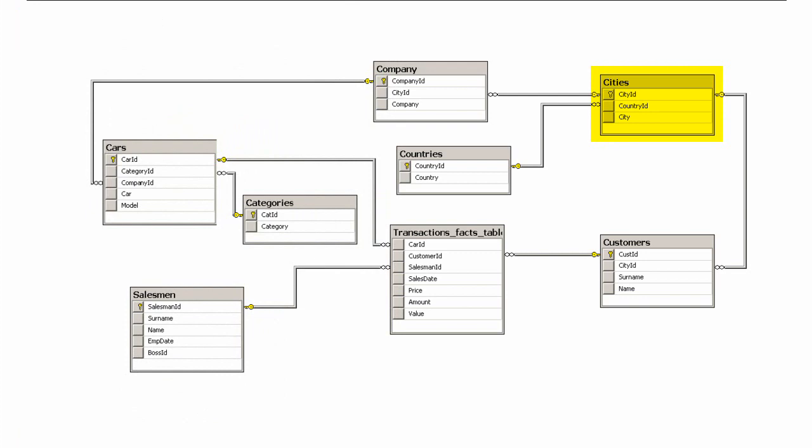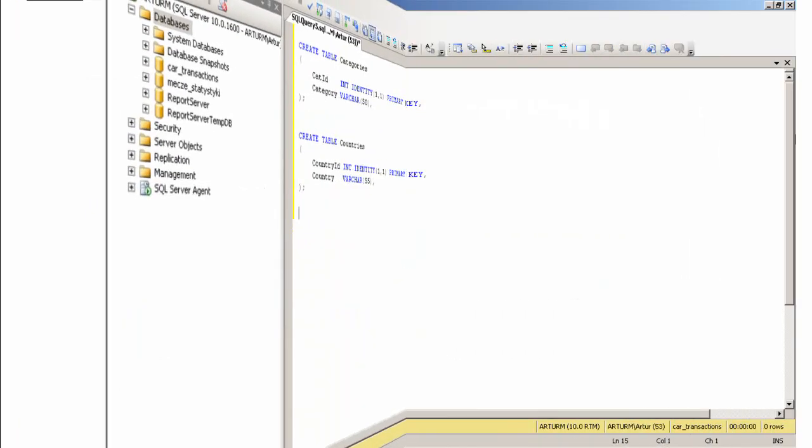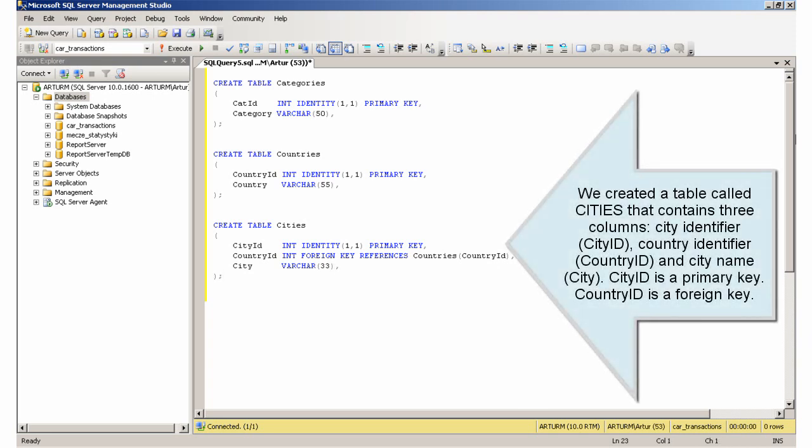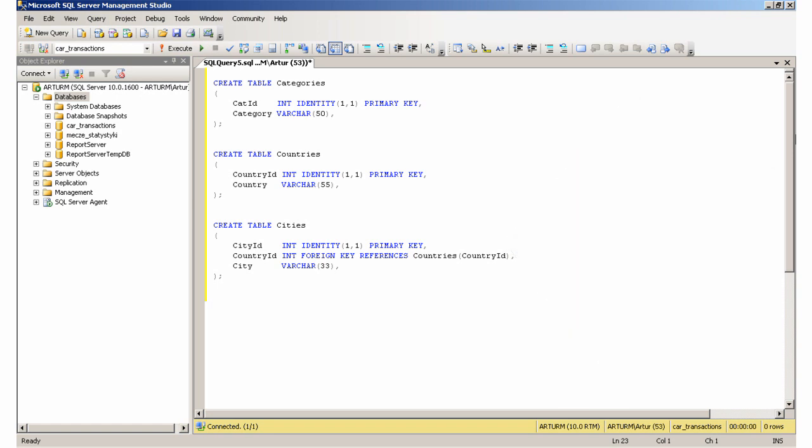Creating Cities table. We created a table called Cities that contains three columns, City Identifier, Country Identifier and City Name. City Identifier is a primary key. Country Identifier is a foreign key.